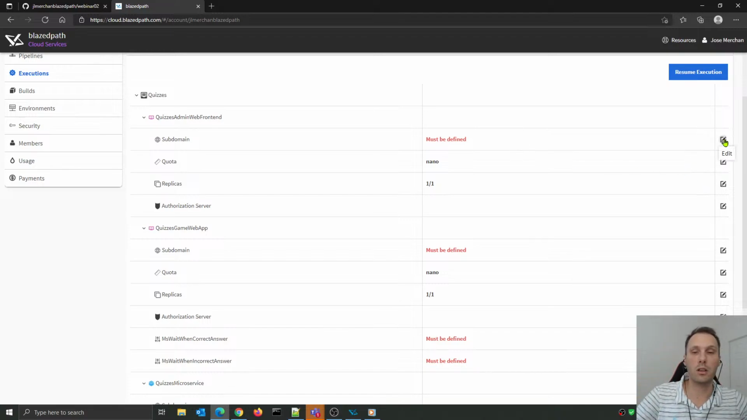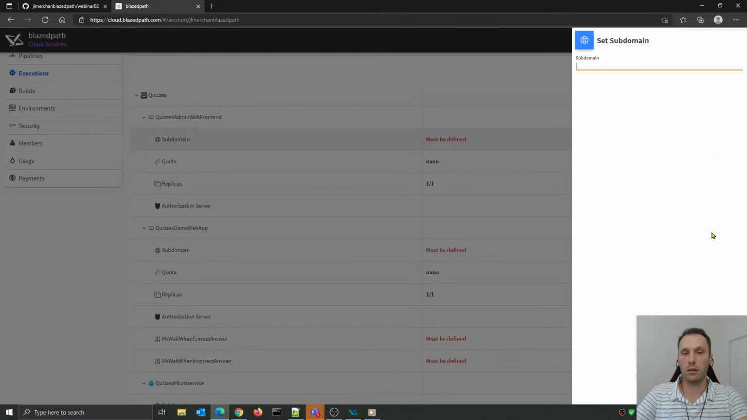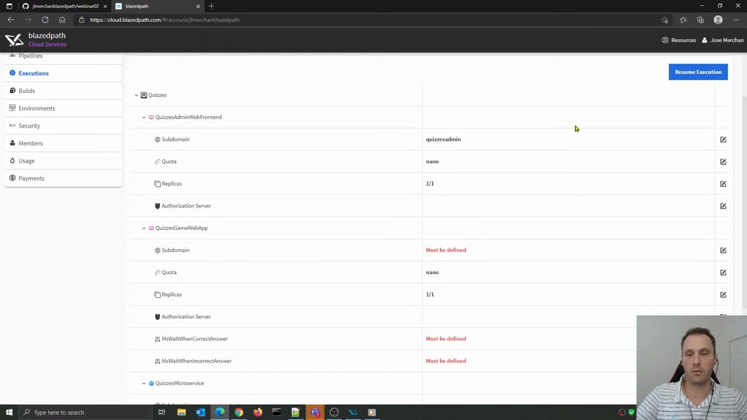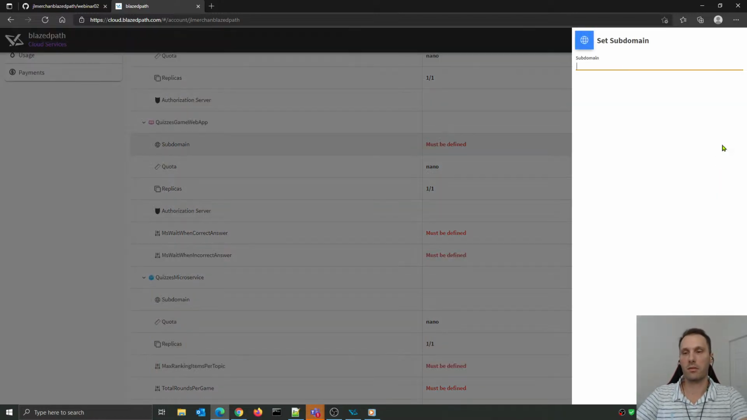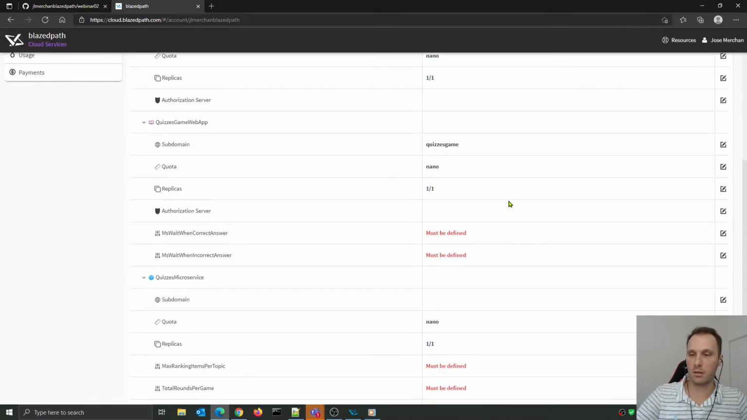So I'm going to quickly go and add some of these subdomains. This is going to be admin quiz. These are the initial parameters to set up environments on Blazedpath. Once you have set up those parameters for those environments, then the next times you run a build and a deploy, it will not ask for those. So my second front end is quizzes game, and I have some configurable parameters.